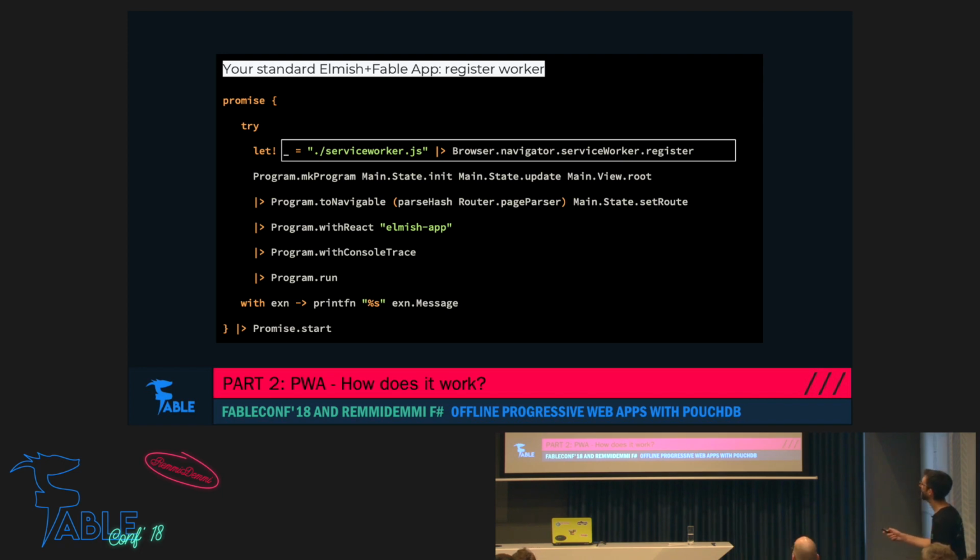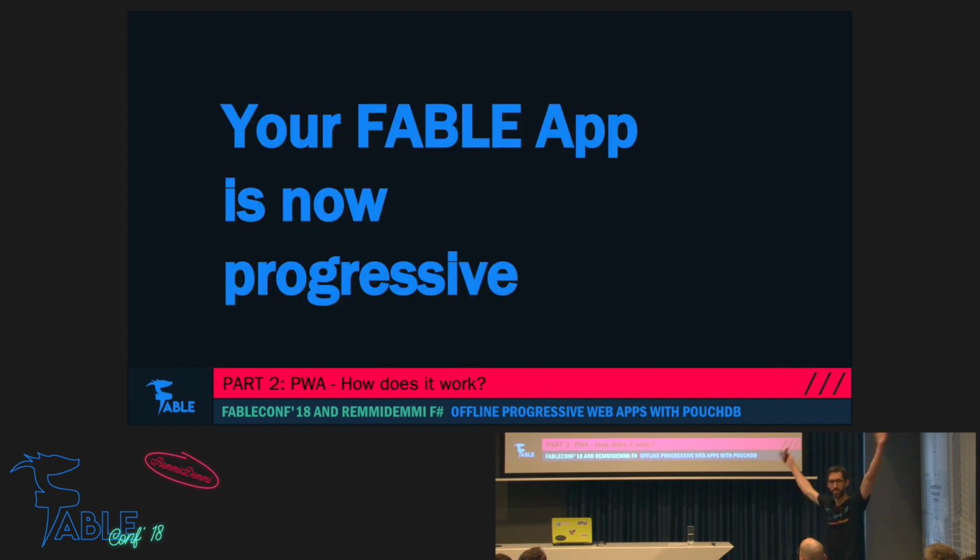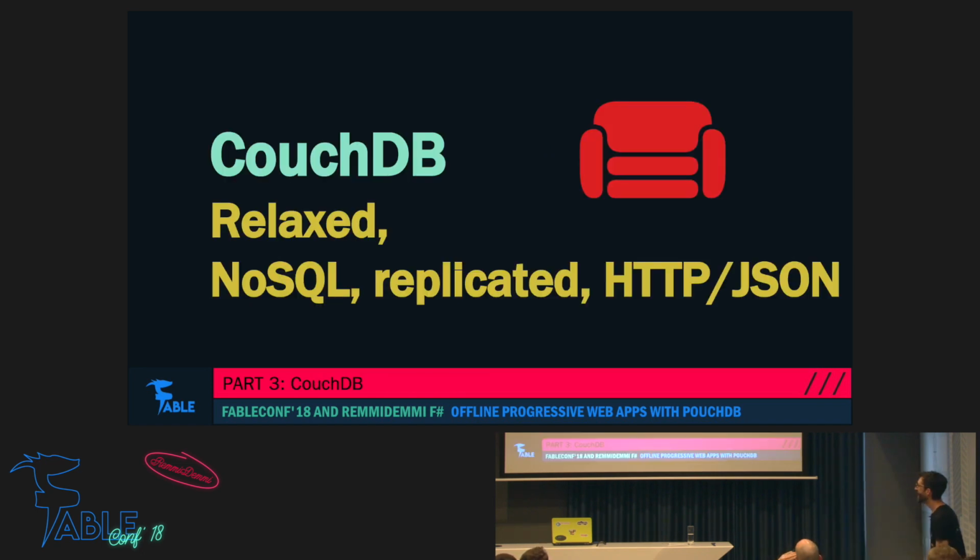Okay, so here you see you've got your standard Elmish application, and here you just have to register your JS, which was generated using F# and Fable. Okay, so now you're done. Your application is progressive, except a few details, but you will see that later when you make your progressive web application.